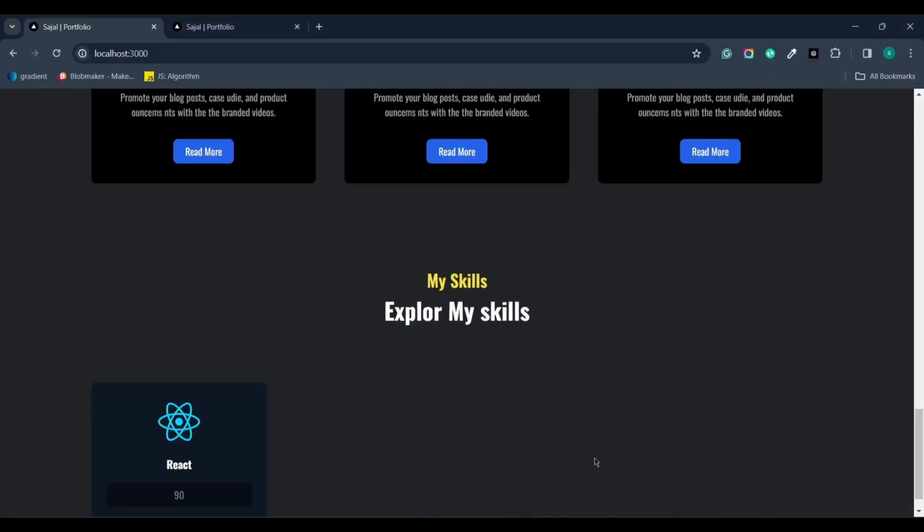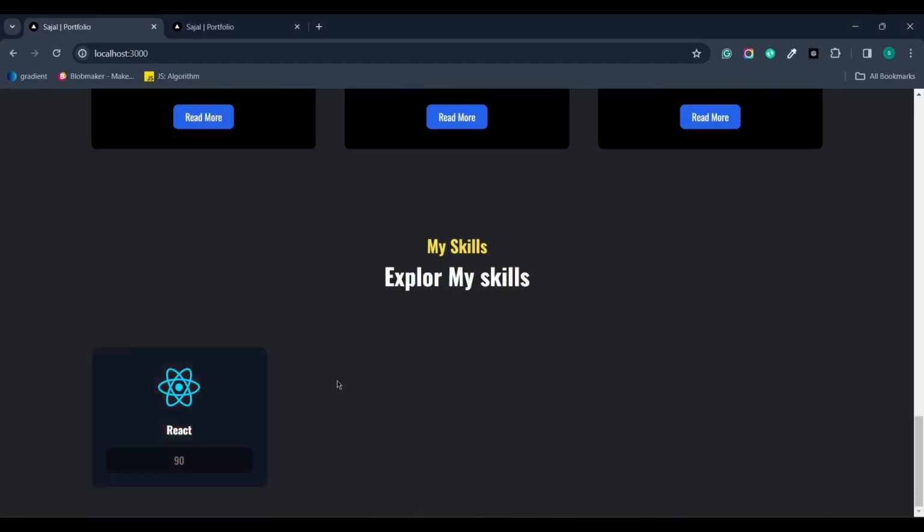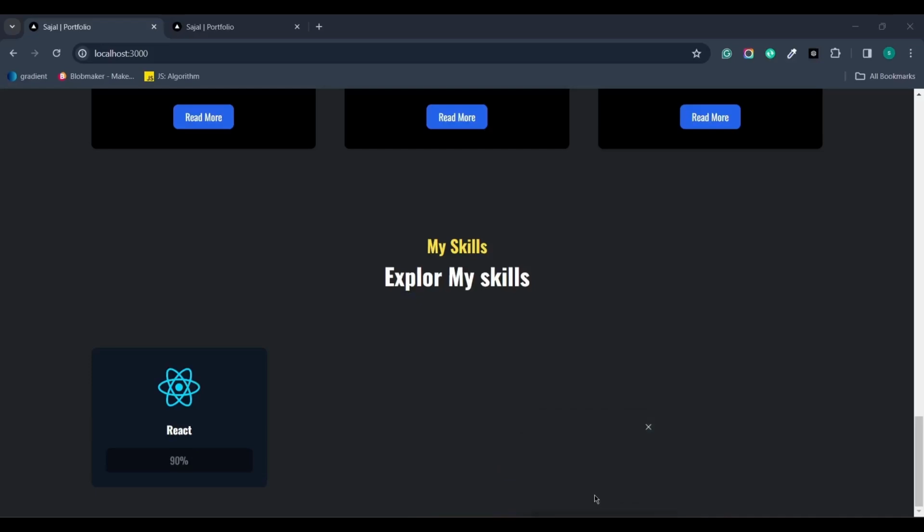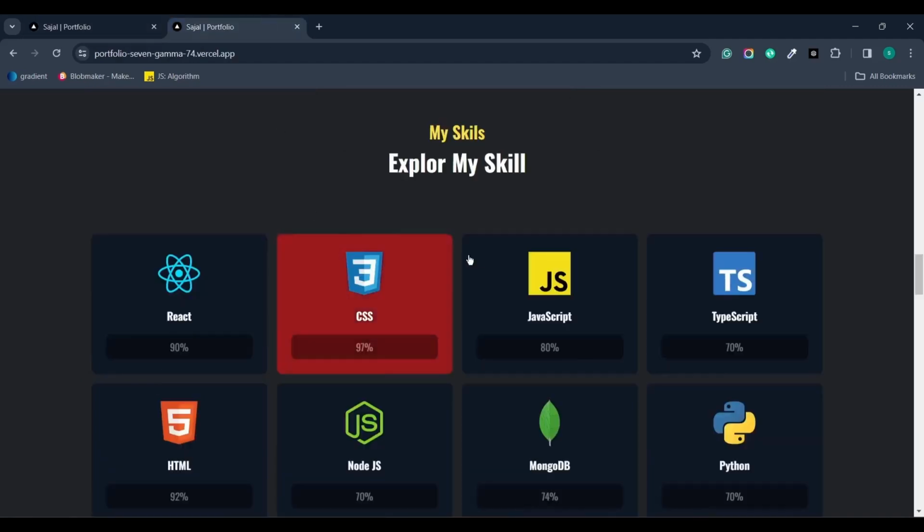So that's it. Now you can see here we have 90, but we have to add a percentage here. So here we are going to add a percentage. So 90%. Now it looks very nice. Next we have more cards.